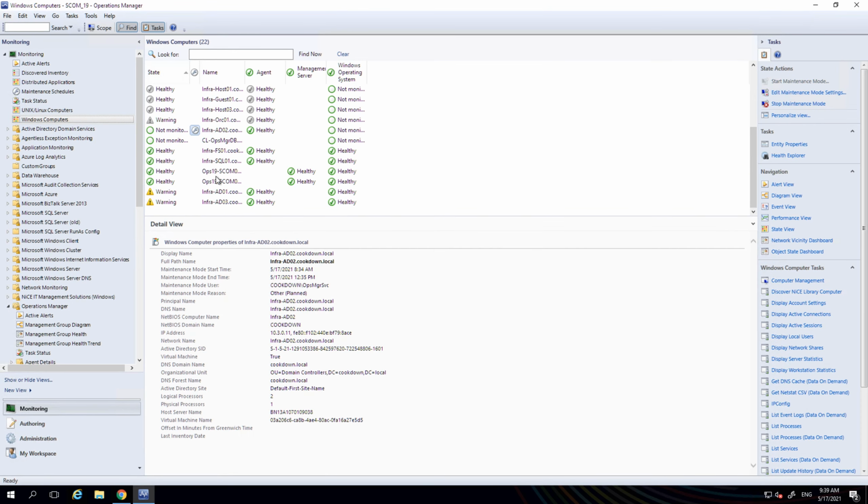And here we go, coming back to SCOM now for our planned maintenance mode. We ticked planned here, look, planned, and you can see that Infra ADO2 is in maintenance mode, and it's meant to end maintenance mode in a few hours, which is what we set. So that's really, really cool.